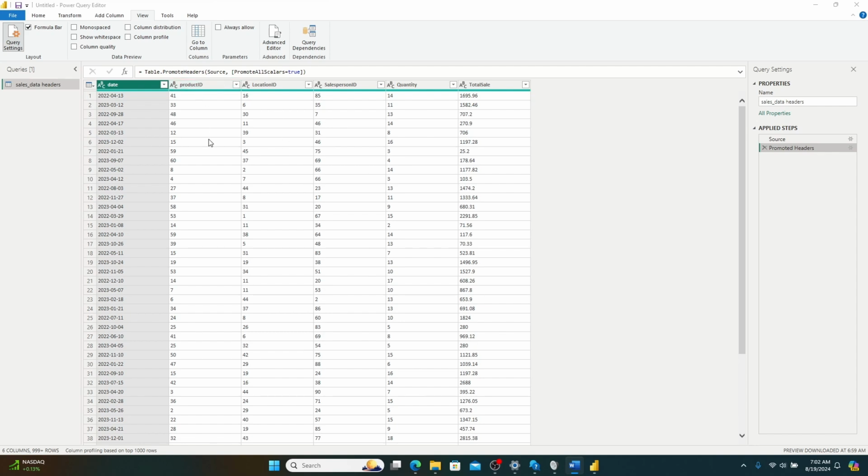Here is some sampled sales data I've imported out of a CSV into Power Query. This report is going to be on the individual daily sales of our products. That means I only need to show one row per day, not one row per day, per product, per location, per salesperson. So I'm going to use Power Query to aggregate the data.